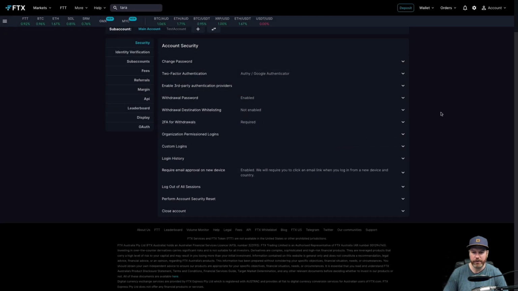As a general rule, I always have the higher levels of security set up on any centralized crypto exchange, and I only keep funds on centralized exchanges that I'm actively trading.